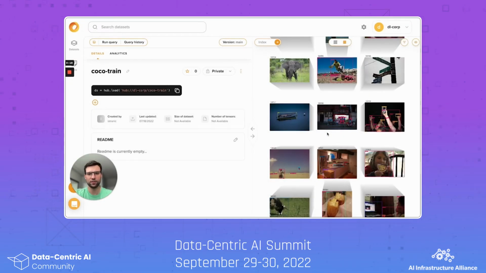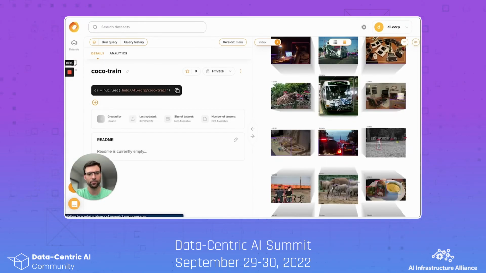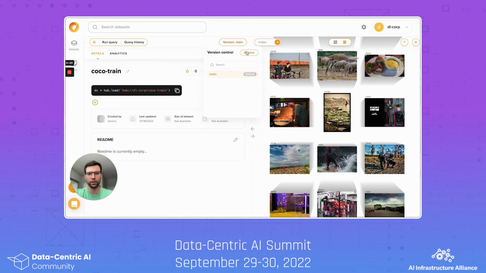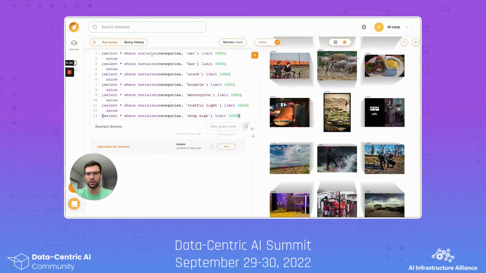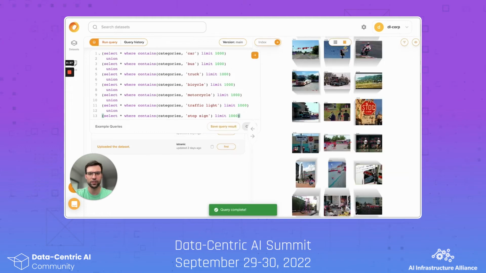Here we are visualizing the COCO dataset that we just uploaded. Now, if we click on the version control tab here, we see that this dataset has 3 commits. And currently we're on the very first commit, which is the one right after the dataset was uploaded. Now let's run our query where we down-select the data based on the classes that are of interest. And so the query has already executed.